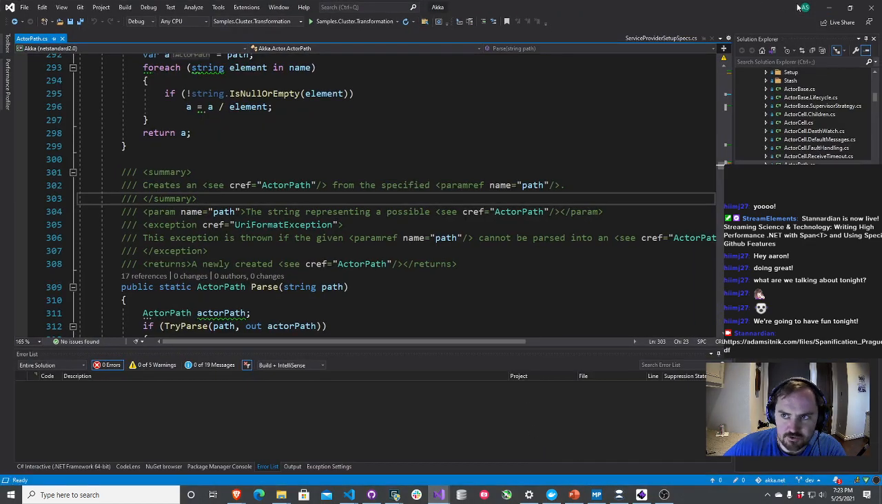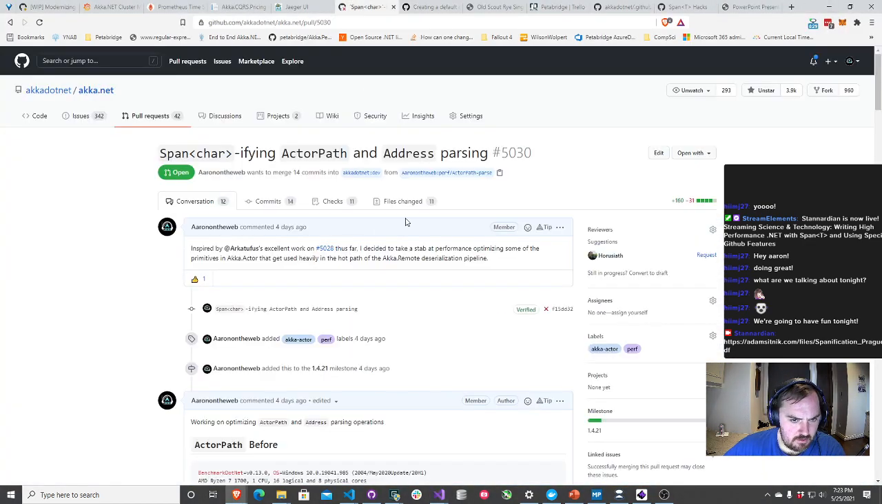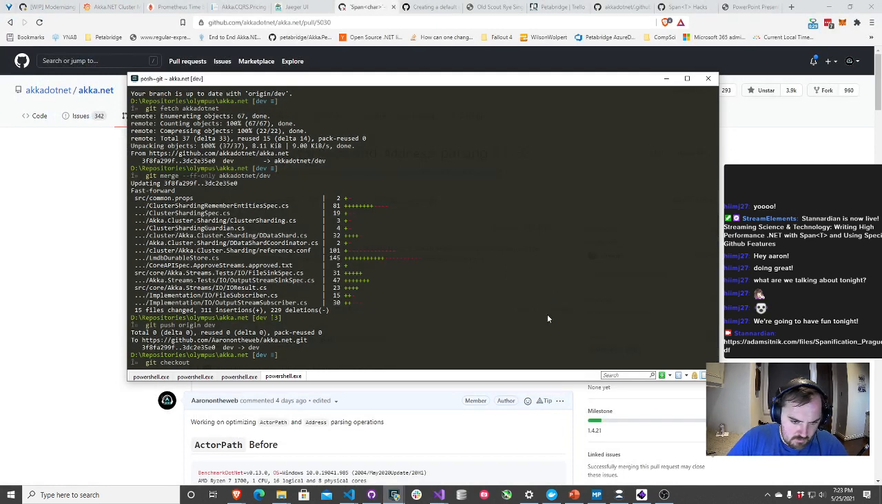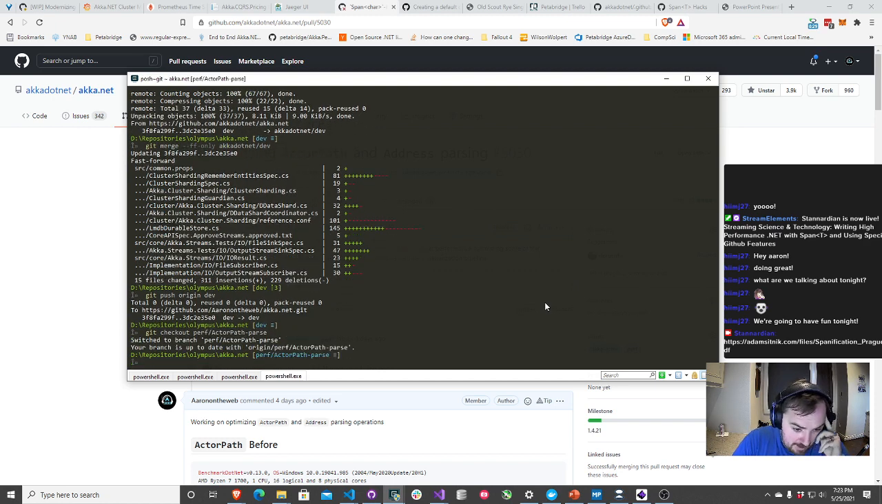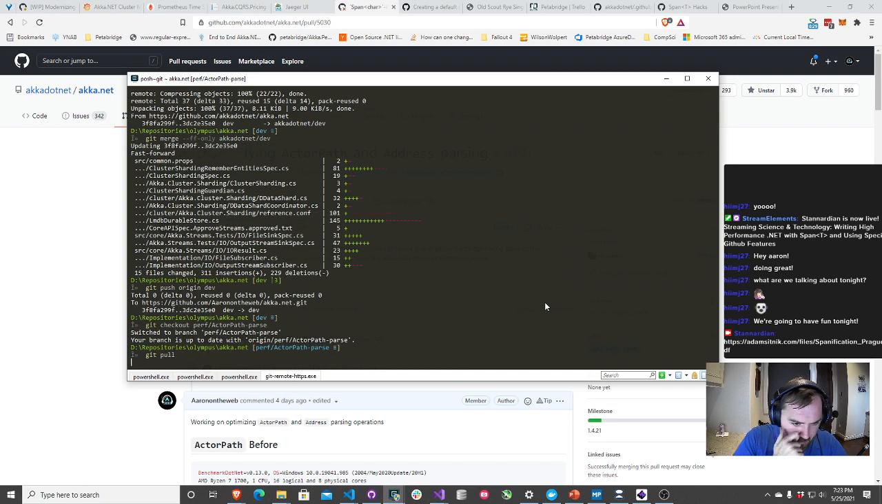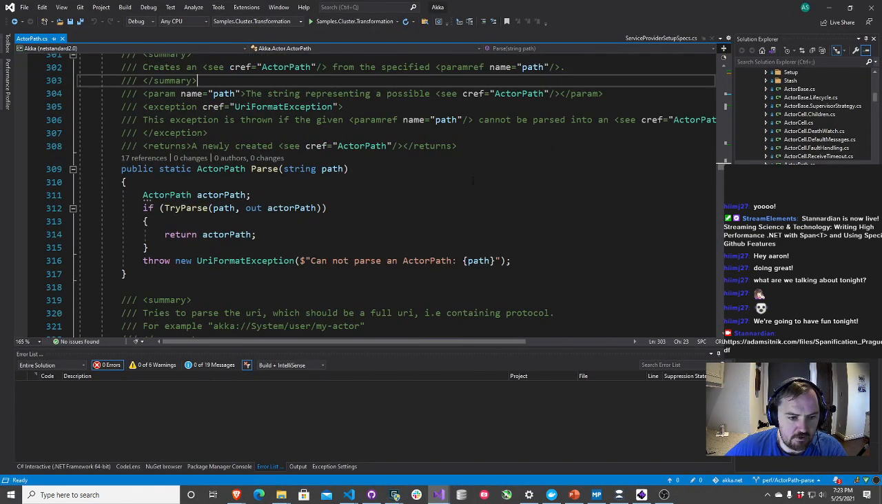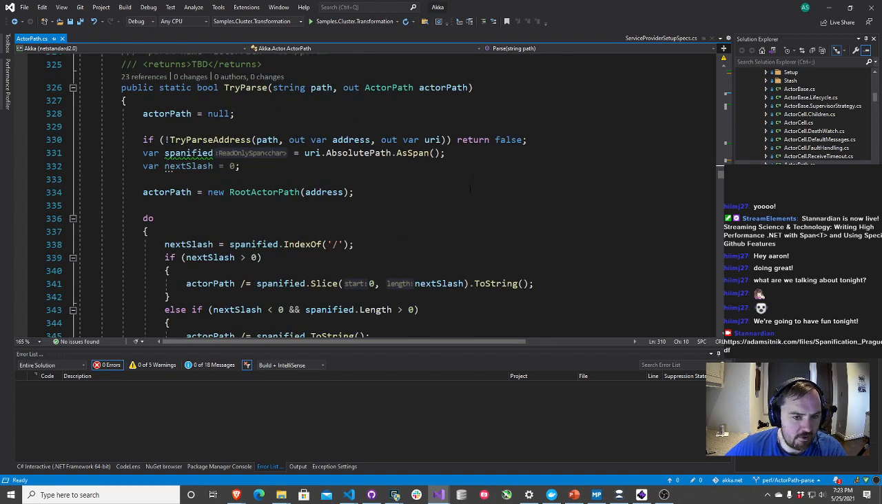So let me go and grab my branch that we were working on before, perf actor path parse. Let's grab this. Okay, I might need to pull some changes there. Perfect. All right, so let's take a look at some actual Spanification code. The same method we were just looking at, lo and behold, I have done a little bit of legwork already inside this code.